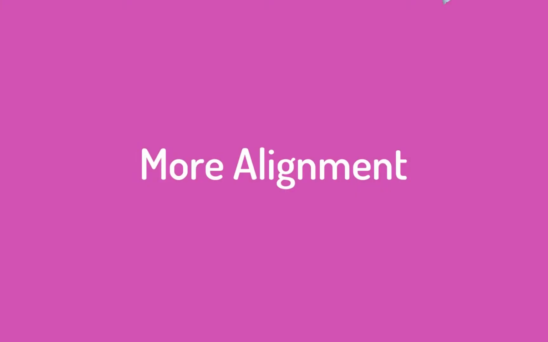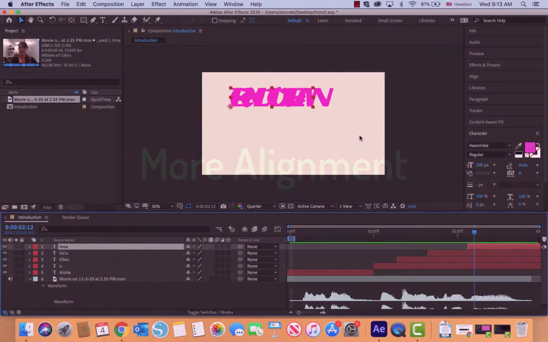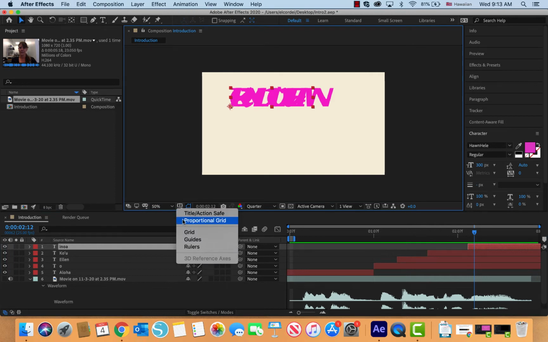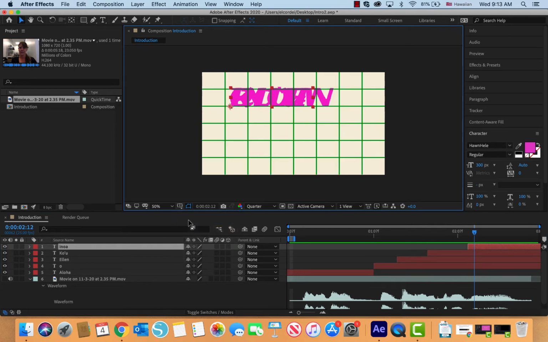Okay, so now we're going to move our text around so that we can see it and it'll reveal beautifully. Just like when we're in Photoshop, we used our ruler. What I'm going to use is my proportional grid, and that's going to bring up these grid lines to help me align my text. And I'll show you some other tools as well.